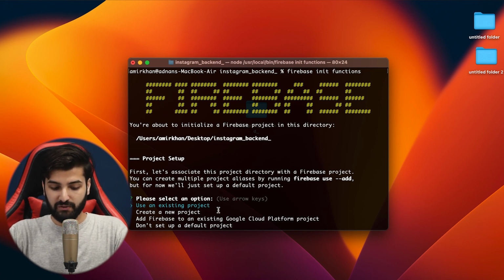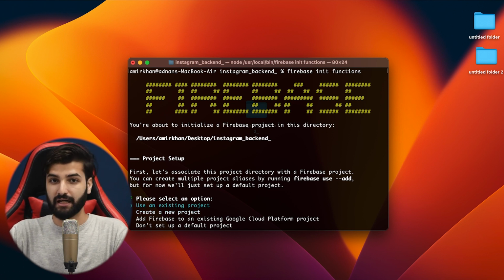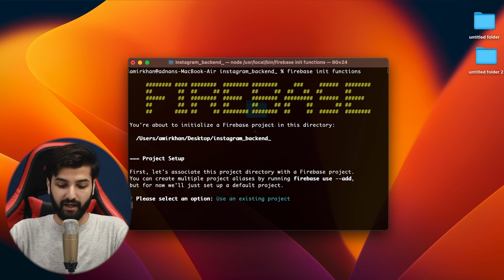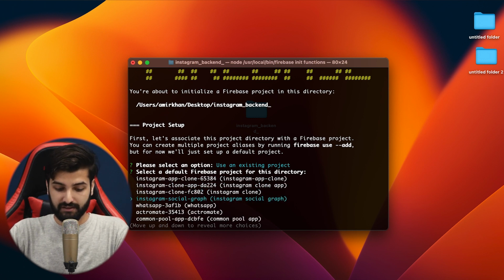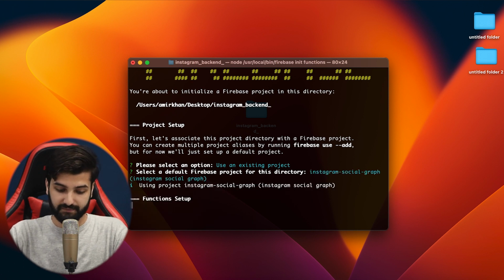It's asking to use an existing project, create a new one, add Firebase to an existing Google Cloud Platform project, or don't set up a default project. I will select use an existing project because I do have one project in Firebase that I have shown you in the previous sections where we were just seeing the demo of the application. Here it will show all of my existing projects in the account to which I have just logged in. So I will select my Instagram social graph from here and hit enter.